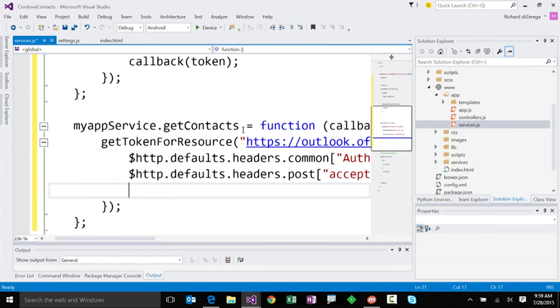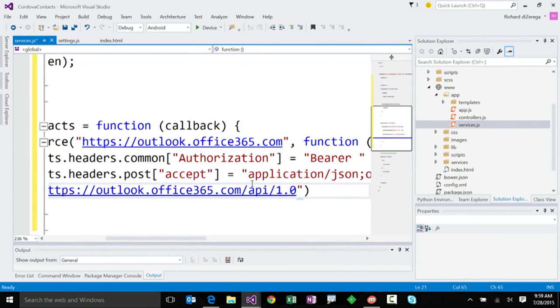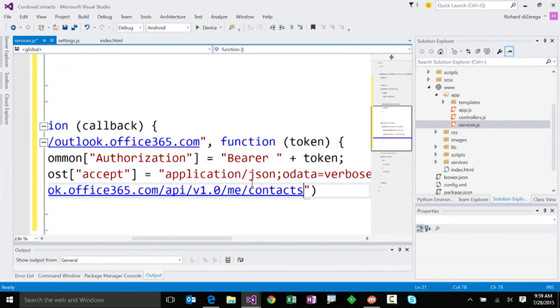Okay, so now we can actually make our call. So we'll just say http.get. And we're going to get a specific URL here. We'll say outlook.office365.com/API. We're going to do the V1 version of my contacts. So we'll say me.contacts.